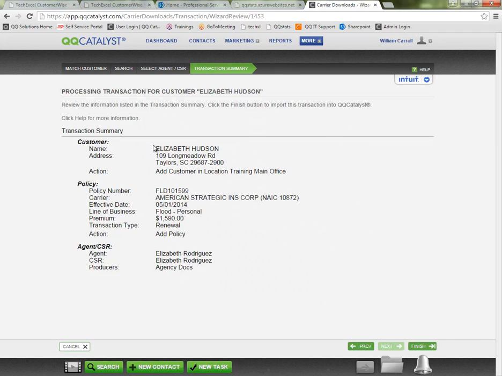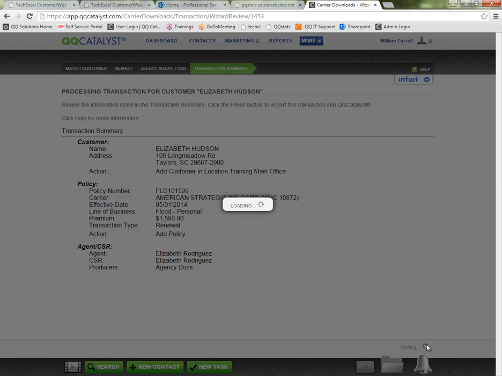And now notice our transaction page is a little bit different. We have again the information the carrier sent about the customer, but we are adding the customer to this office location since we indicated we did not have a match. And again, because there was no customer, the system knows to automatically add the policy since there was no matching prior policy there. We have our agent, our CSRs, and our producers listed, and we can click Finish.